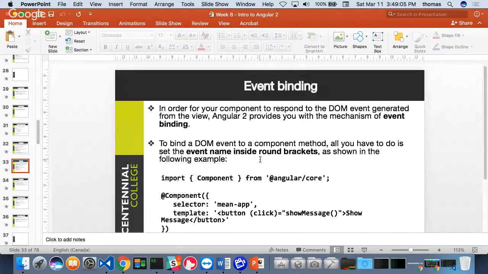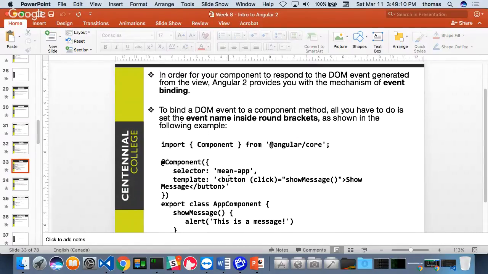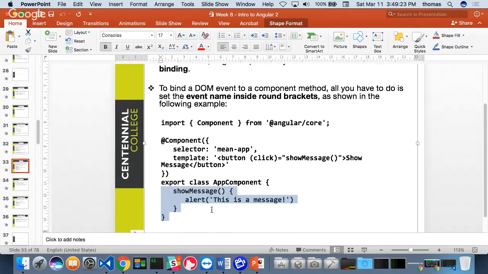Okay, and then we have something called event binding. Event binding uses round brackets. So we have a button, and we put click, the type of event, inside the round brackets. Click, hover, move, whatever you want it to be, right? And then whatever's in the quotations after that points to the method or the callback that is the event handler. So in this case, when I click on this button, I show message.